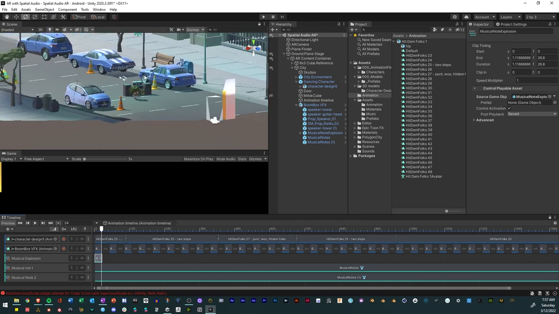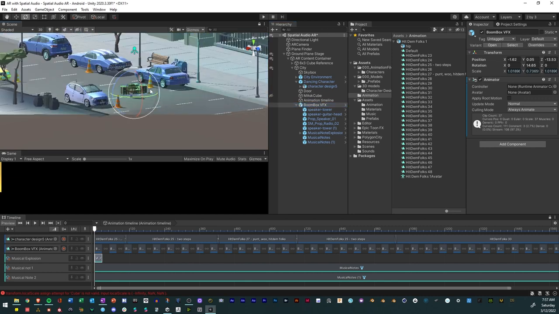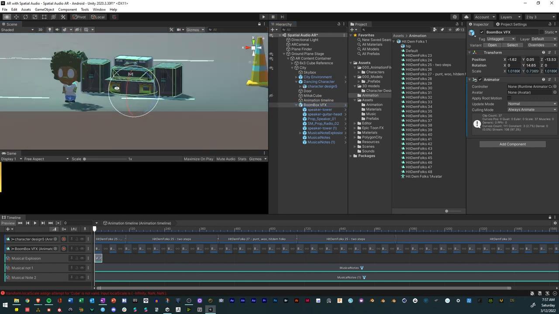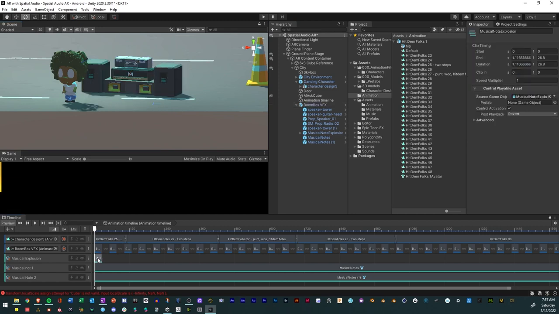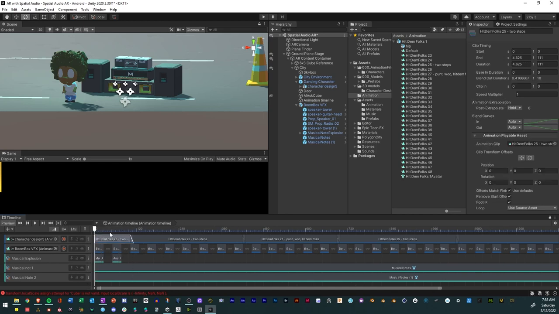And so when the musical explosion goes off, there's a light and everything that bounces with it. So everything, there's lights and stuff that accentuate it. And so what I'll do is I'll just duplicate it right there. I'll place it there. Perfect.